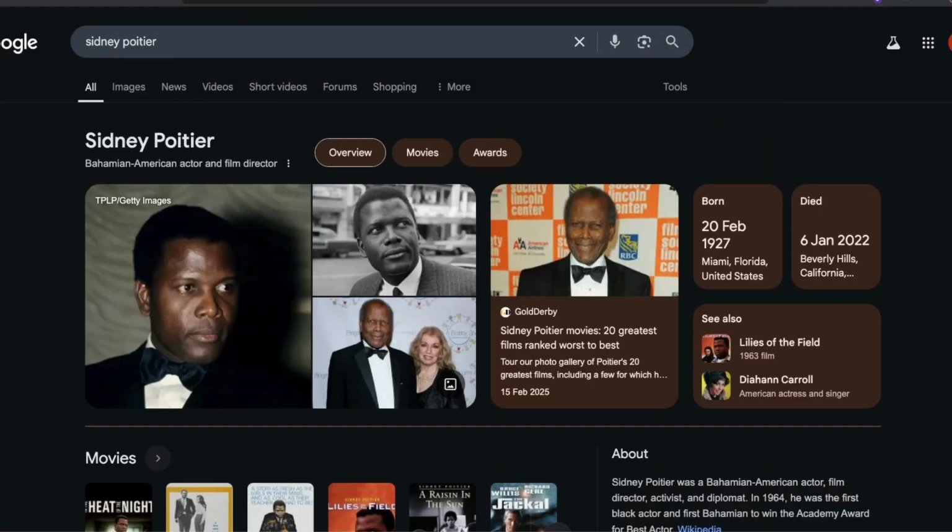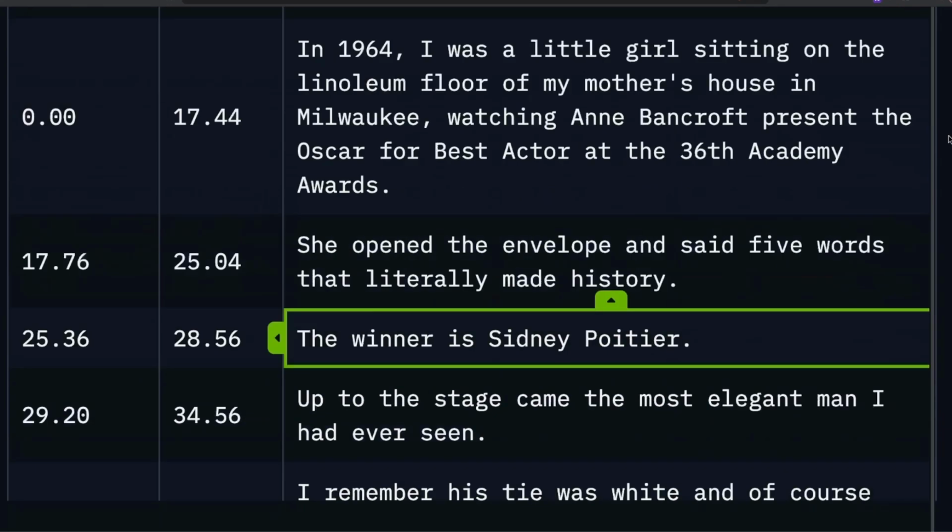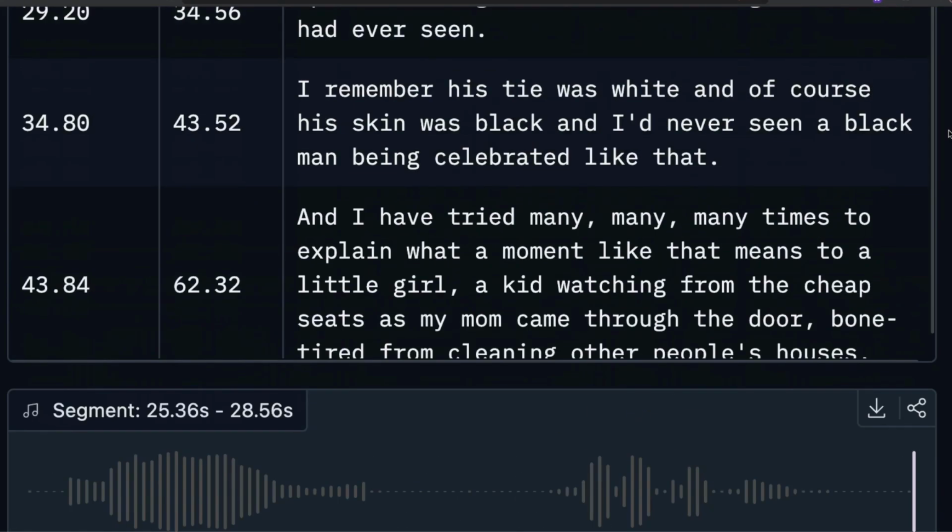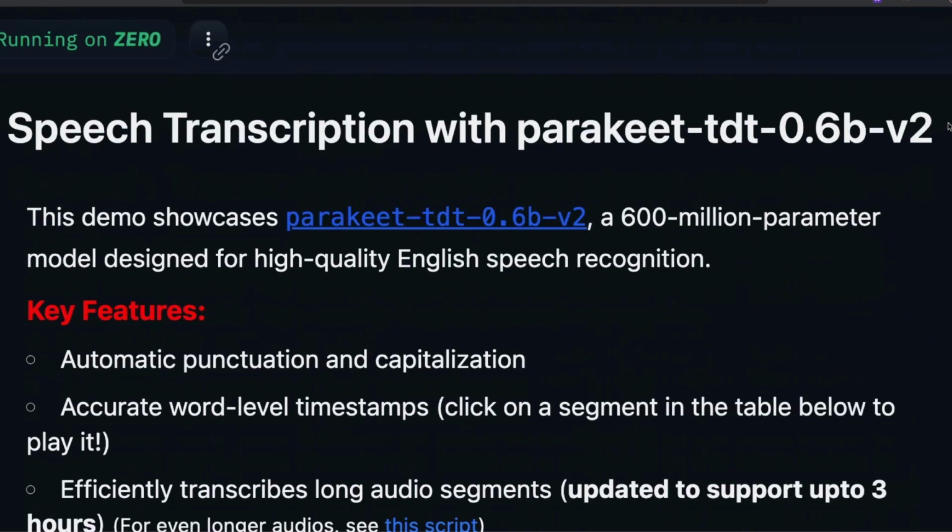Cool. So it's correct. So that means it can do a really high quality transcription, something that I've not seen a lot of models doing. And the fact that this is a 600 million parameter model and it can do really high quality English transcription with punctuation and capitalization along with timestamps, it's quite exciting.